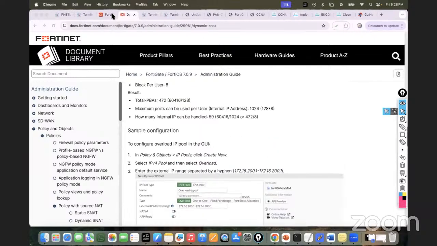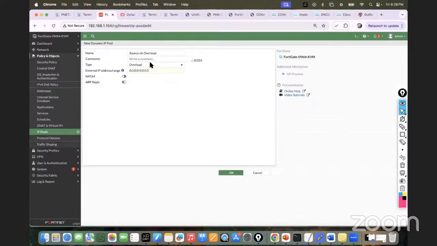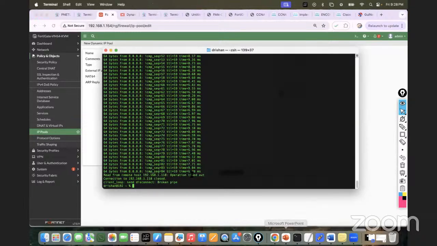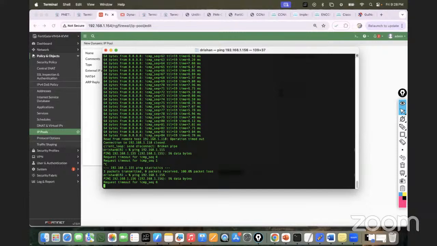So let me do that one. I'll go here and create the overload policy, and I'll use 2 IP addresses. Let me check what is a free IP address. One is 192.168.1.155, I'll take that. This is free. And one is 156, so that is also free.